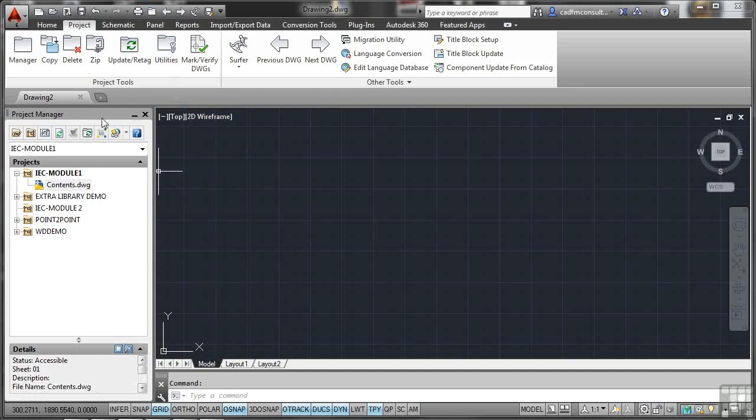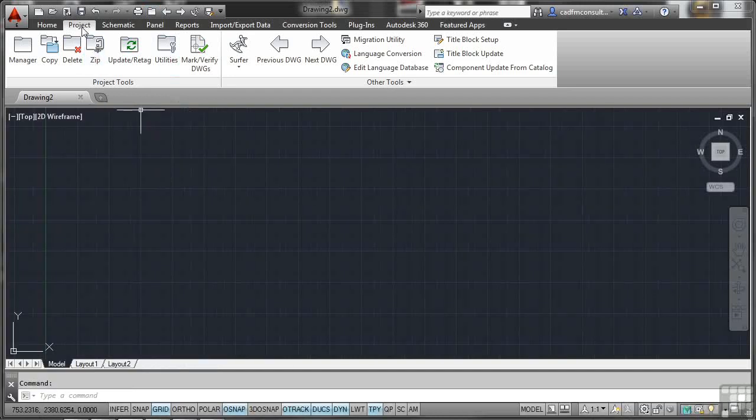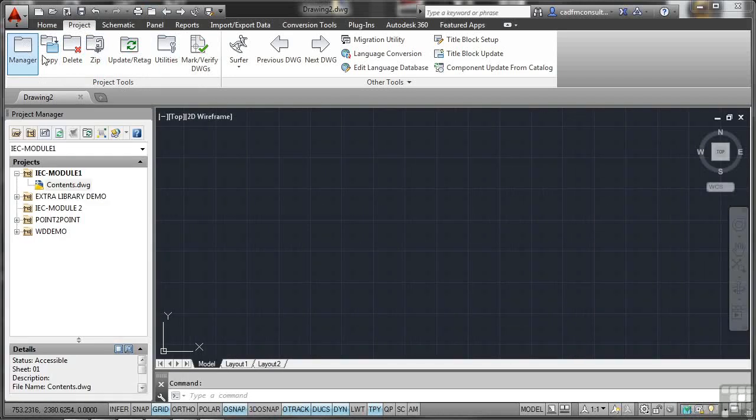I can close the Project Manager by highlighting the Project Manager bar there and clicking on the cross. I can also go to the Project tab and click on Manager, and that will open up the Project Manager as well. Now, the nice thing about the Project Manager is it gives you a lot of tools that allow you to work within your AutoCAD Electrical project.